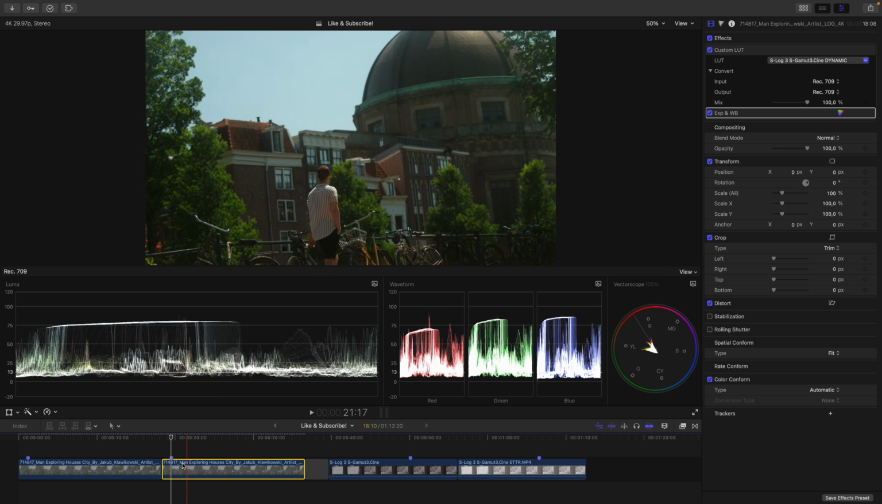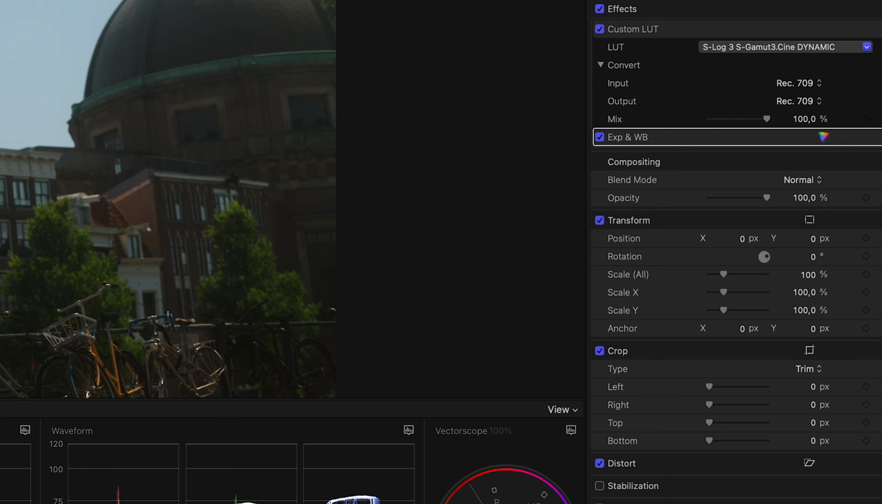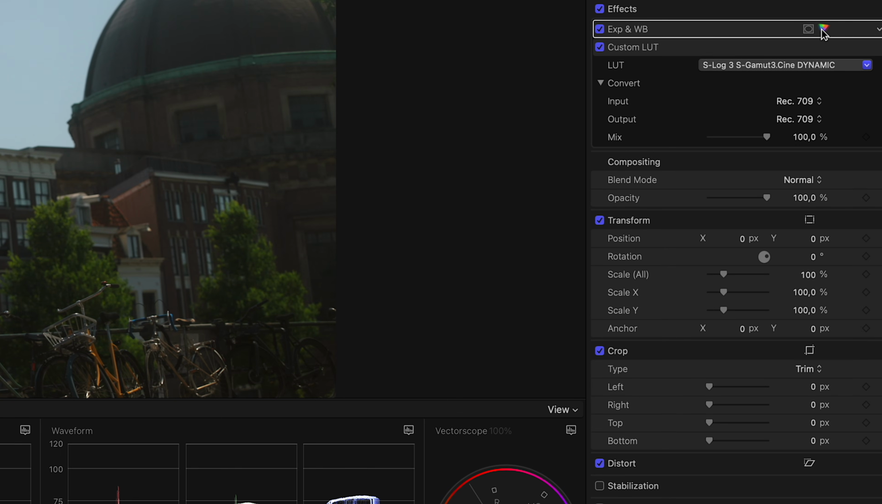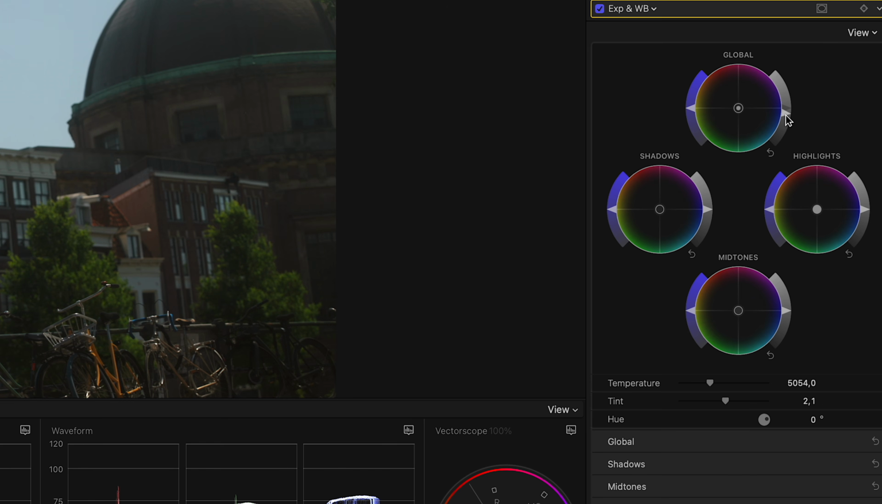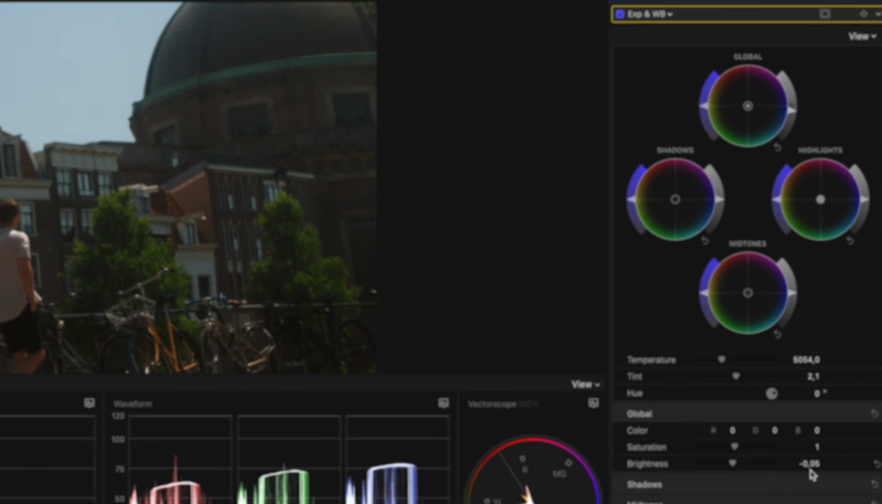If we jump into Final Cut Pro, however, you can see that both clips have the exact same adjustments on them. Here's the first clip, and if you don't believe me, here are the numeric values, so the only things I did is adjust the temperature and the tint, and the global wheel. As you can see, negative 0.05.